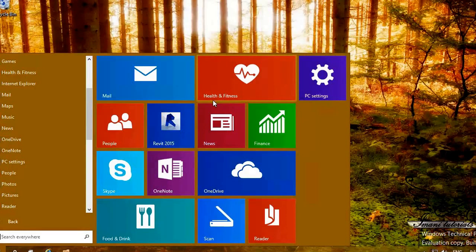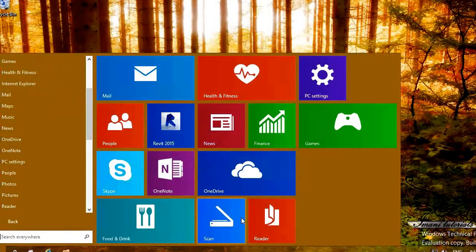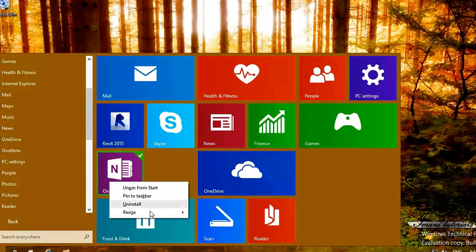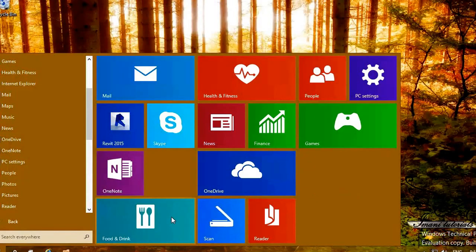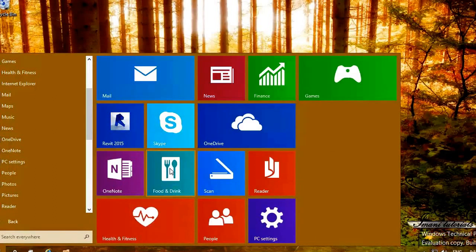If I was connected to internet, I could see the changes on the faces of these tiles, but now I'm not connected. Let me go to, for example, games, and right click on that and pin it to start again. Now I want to organize this start page. I can just move items between different parts. For example, I want to have people here, I drag it and put it here. I want to have OneNote a little bigger, go to resize, and oh, this is the biggest size of OneNote.